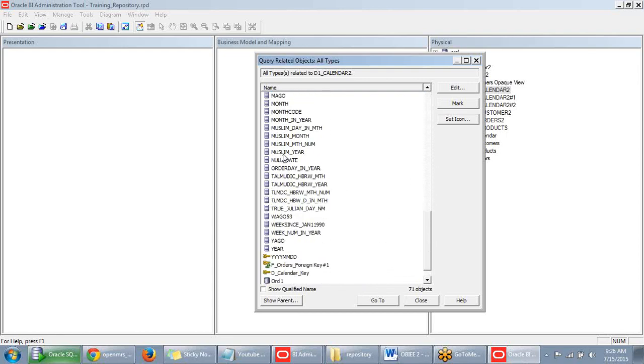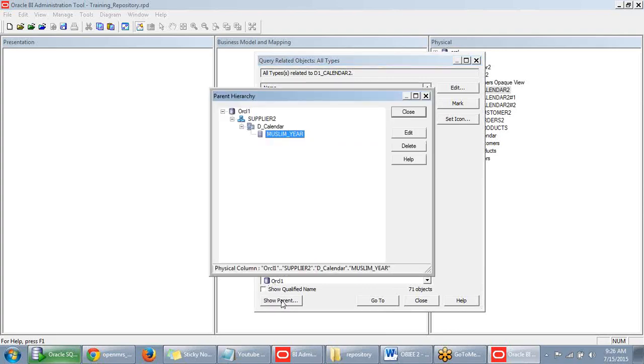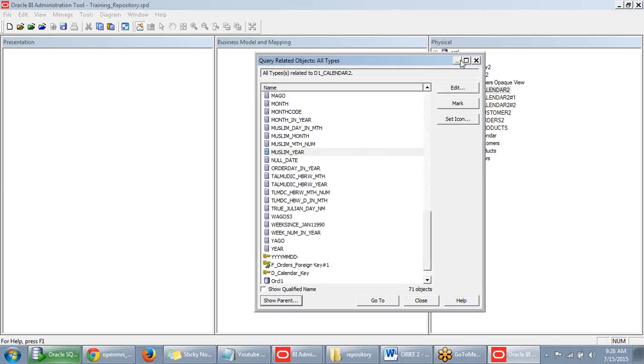If you want to know, we have something called this Muslim year over here, and if you want to know what is the parent of that particular column, if you click on the show parent, it will be showing the hierarchy to which it is related. This Muslim year belongs to this D underscore calendar alias table, and this alias table is present in this supplier 2 schema. Okay, if you want to search anything, then we will be using that query related objects option.